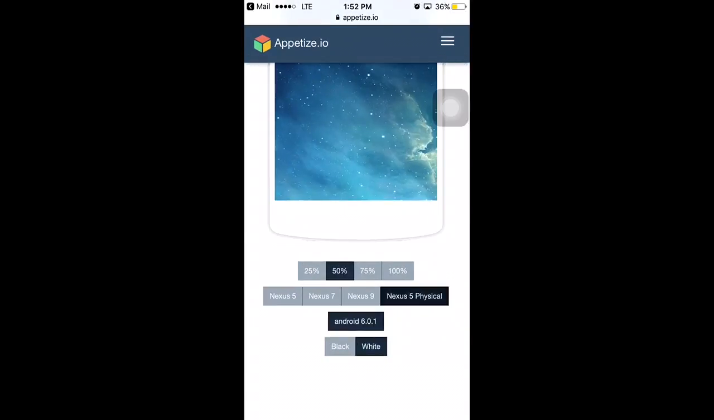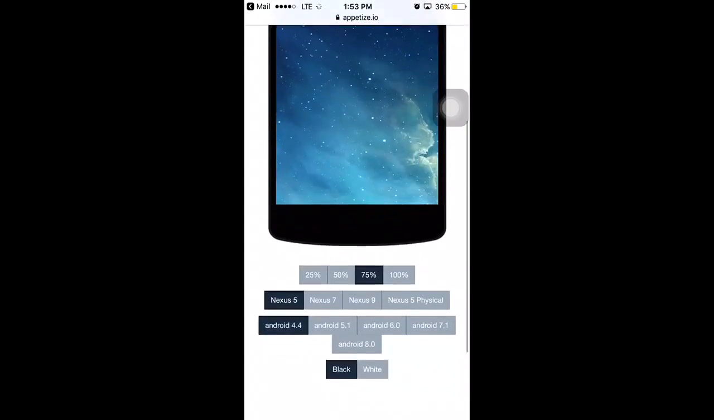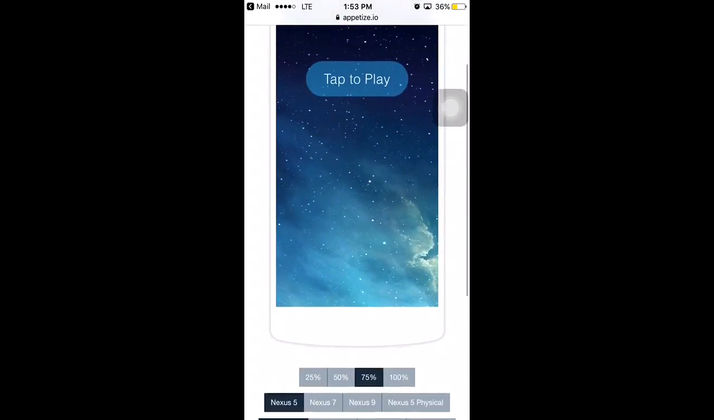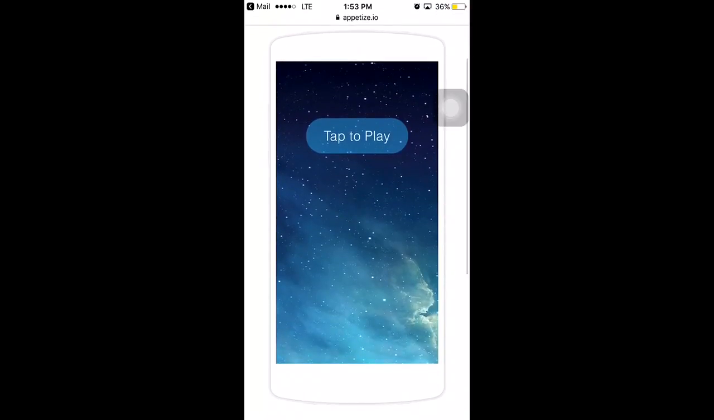Just simply choose your Android phone below, Nexus 5, 7, 9 or Nexus 5 physical. Let me choose Nexus 5. So here Android version is 4.4, 5.1, 6.0, 7.1 or 8.0. Let me start 4.4, black or white, anything you can choose. Scale is here 50%, 75%, I will choose 75%.